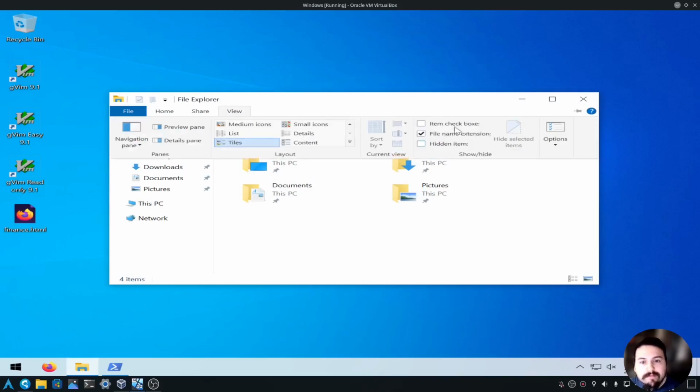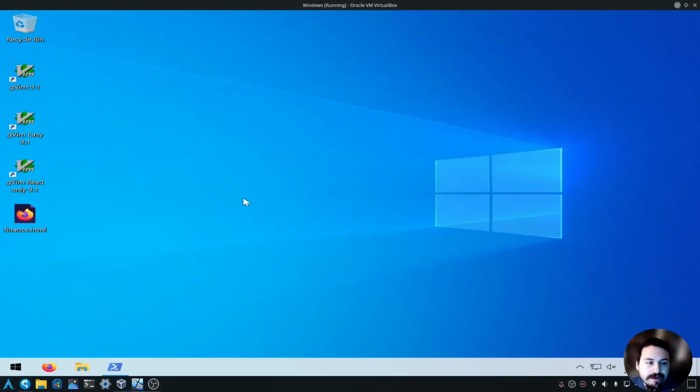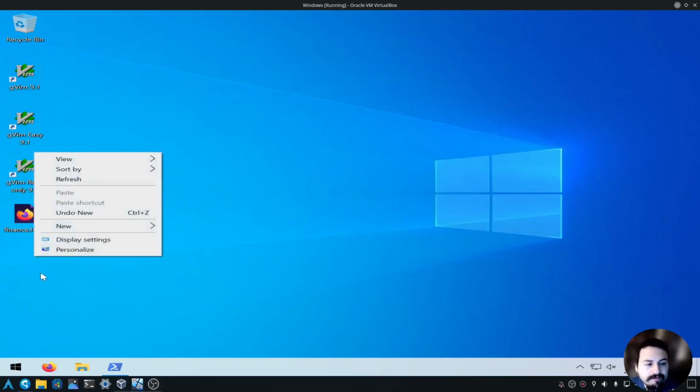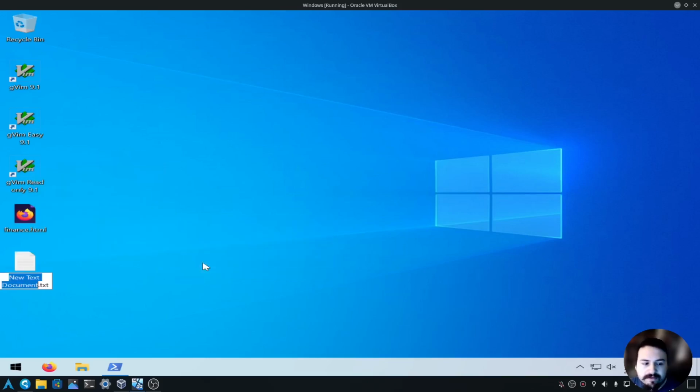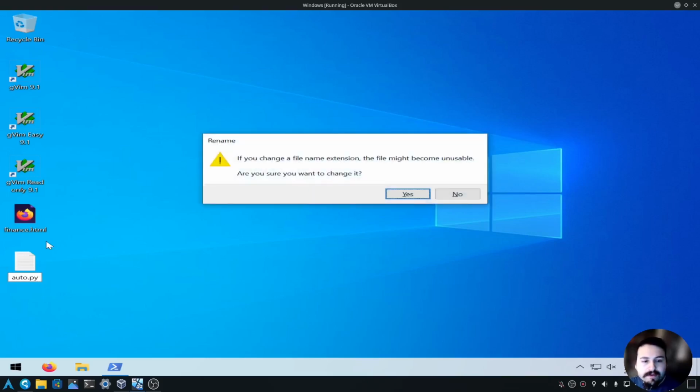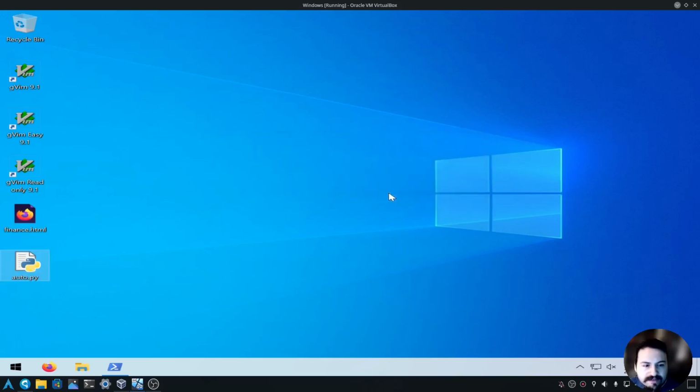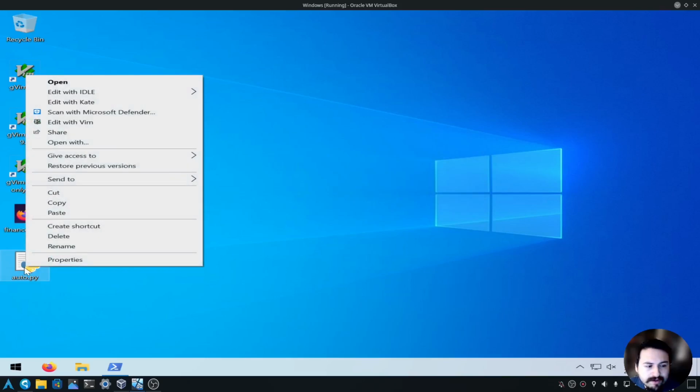Click on View and make sure that File Name Extension is selected. We'll go ahead and close this. Right click on the empty space of your desktop, click New, and then Text Document. Delete everything, including the .txt extension, and let's name this auto.py. It'll say, are you sure you want to rename this file with this extension? Say yes. Now let's right click on that .py file and select Edit with Kate.